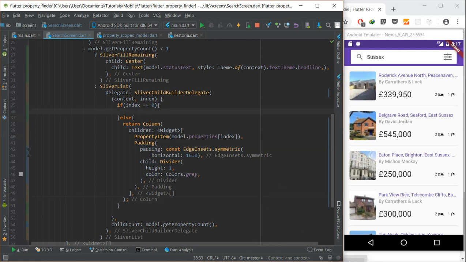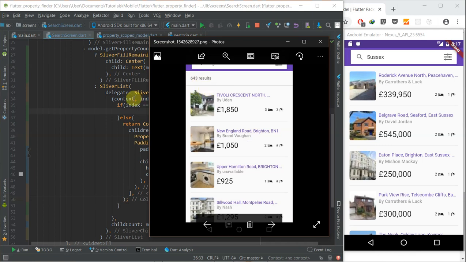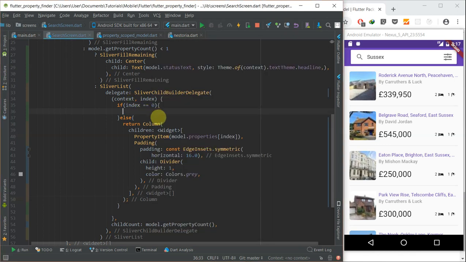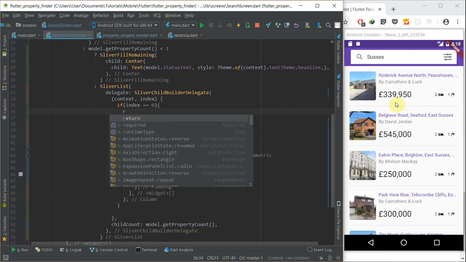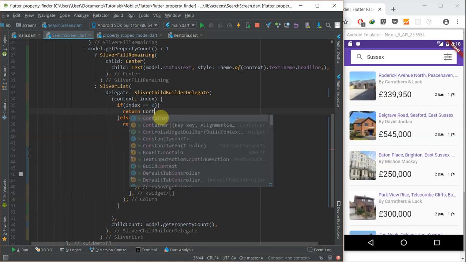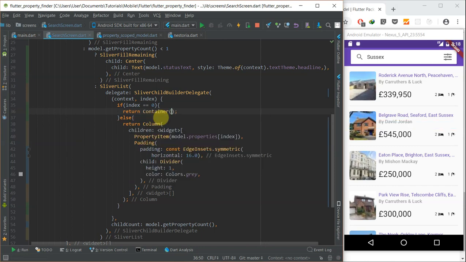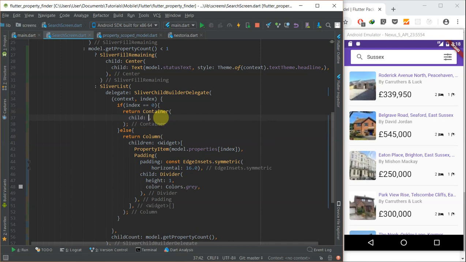So if the index is equal to zero, return something else. So what do I want to return? I want to return a container, because remember, this whole stuff is in a sliver list, and we're using a builder to build the list. So I'll return a container. I put my semicolon. Then the child would be a text field, and its value is going to be, since it's an integer, I'll use string interpolation to insert the integer value inside the text field. So I'll use model.totalResults.